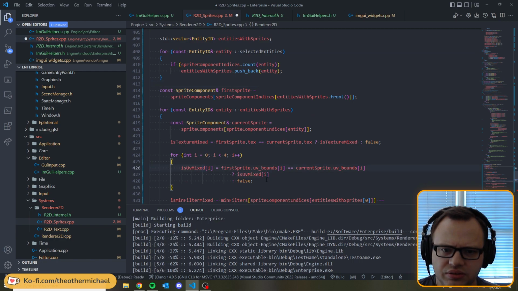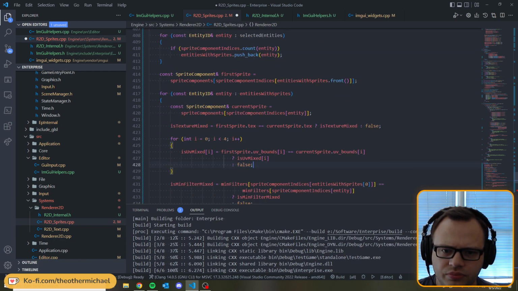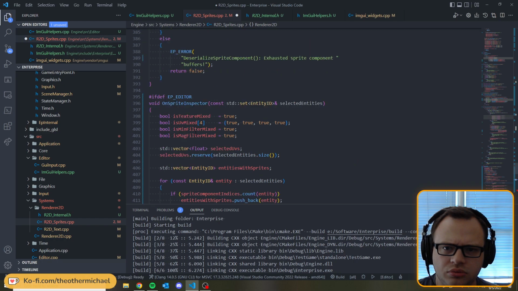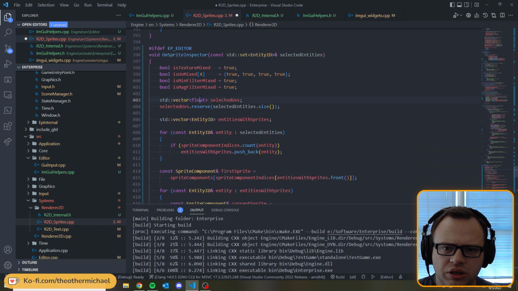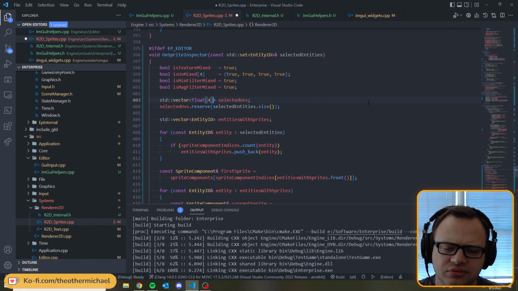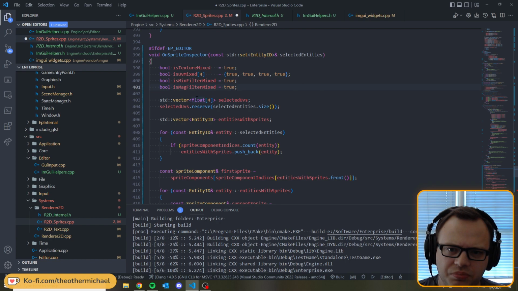Is UV mix. So actually, UV bounds. So current sprite UV bounds. UV bounds is an array of 4 floats. I'll need this to be a vector of arrays. Can I do that like this? I feel like that might pose a problem, but maybe not. Okay, I guess it works.